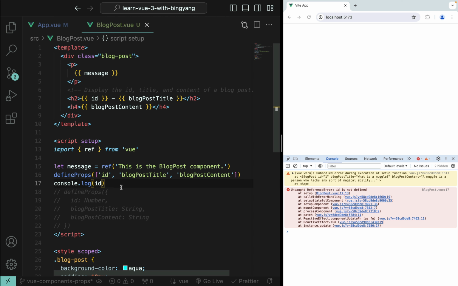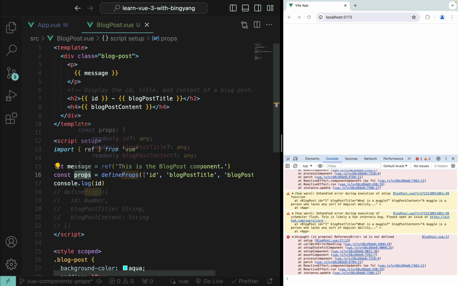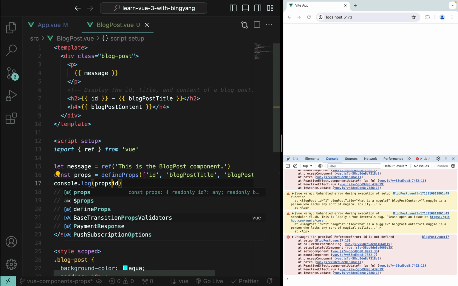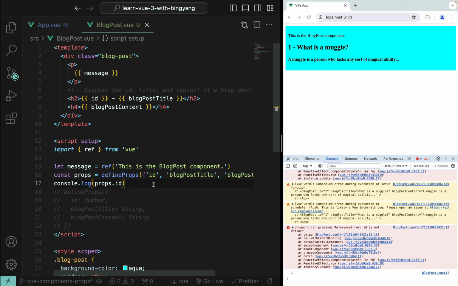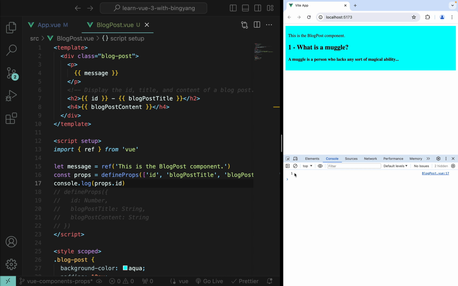Okay, so here is what we can do. defineProps actually returns something. Let's receive that in a variable, props. Then how do we access the ID? Very simple, props dot id. Okay, now refresh. As you can see, we have the ID. Can we have the blog post title? Of course, it's right here. So defineProps returns an object that contains all the props passed to this component, so we can access them in the script if needed.